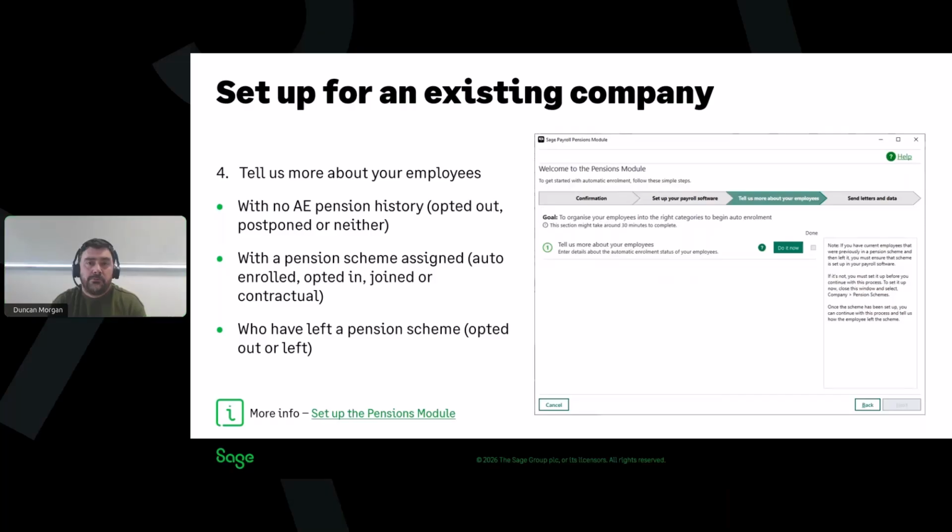And then there's the step where you fill in some of the history for your existing staff. So it will display anyone without any pension history, and you need to say whether they've opted out of a pension, they're currently postponed, or neither. You'll then see a list of employees who do have an active pension scheme, and you'll say whether they were auto-enrolled into that scheme, they opted in, joined, or it was contractual.